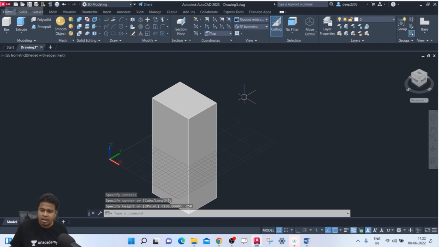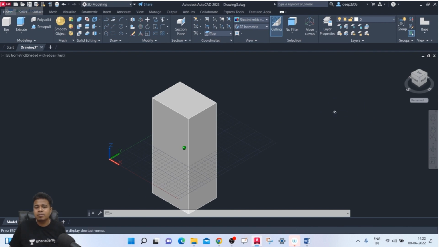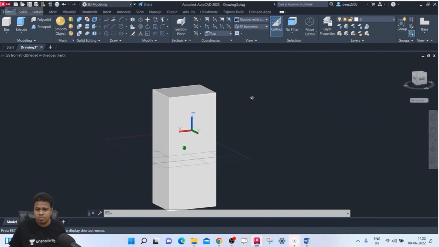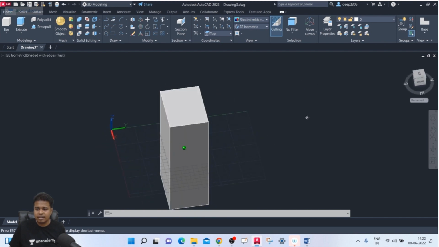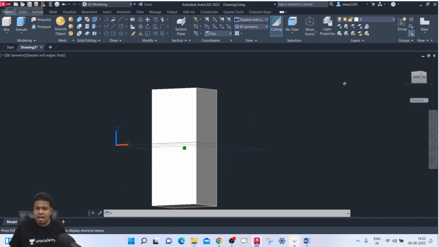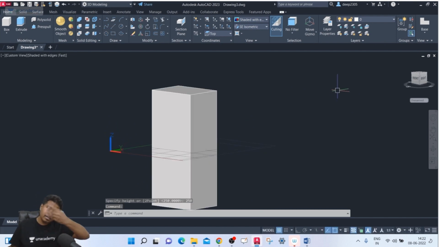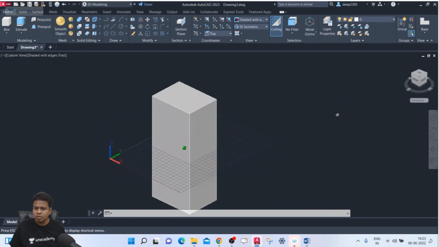Now I know how to rotate. How? Press and hold the shift and press and hold the middle button of the mouse and move your mouse. You will see that the screen will rotate. See, half of the portion is above the grid and half of the portion is below the grid, because we have chosen center for the box.